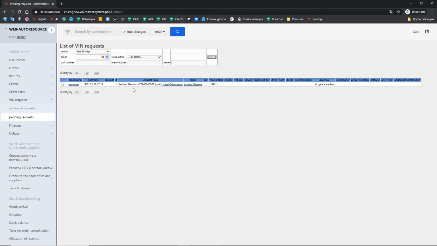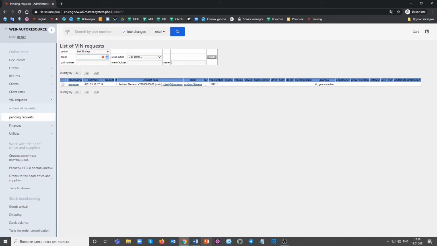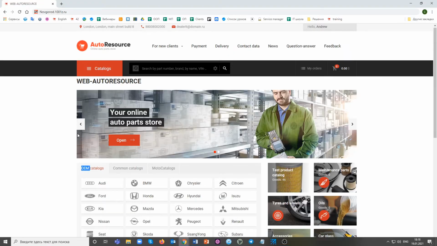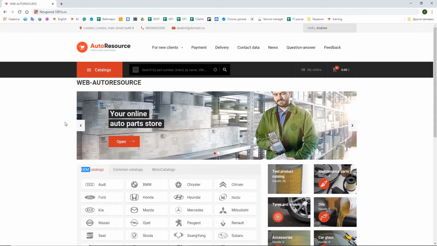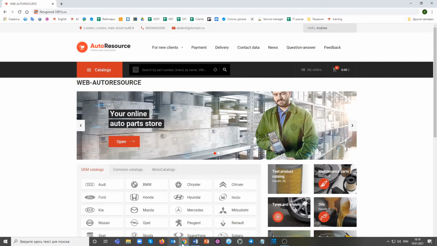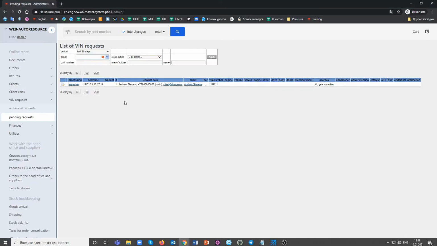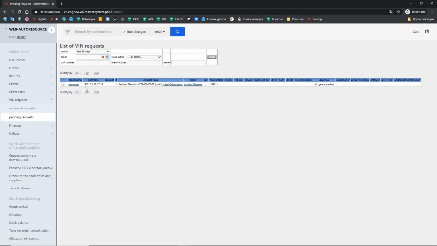So the client provided us with his VIN number and the desired part. What can we do? We can find this detail for him. We can use different catalogs, online catalogs, for example, the parts catalog that we have on the website, or any other sources to find this detail. And after we find this information, we can give him a response.